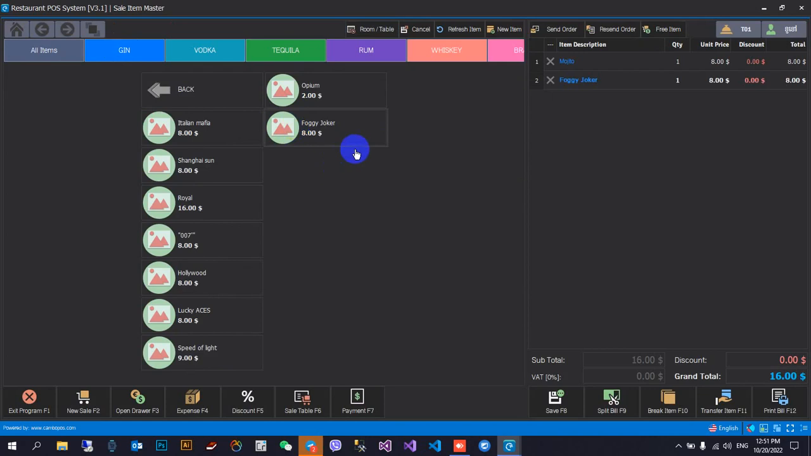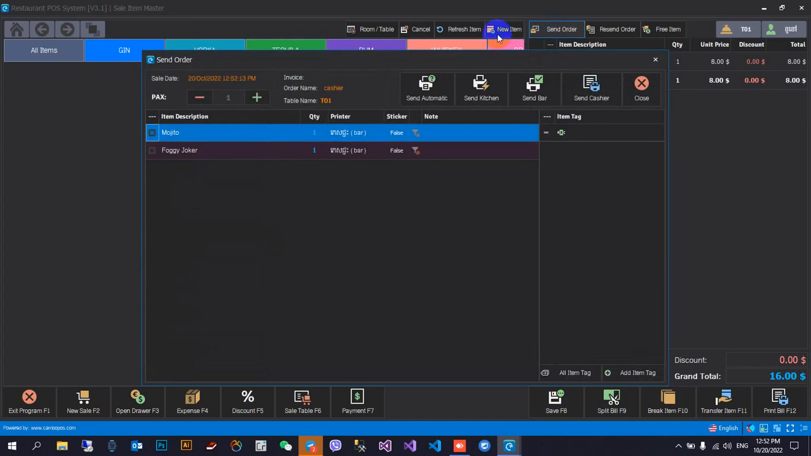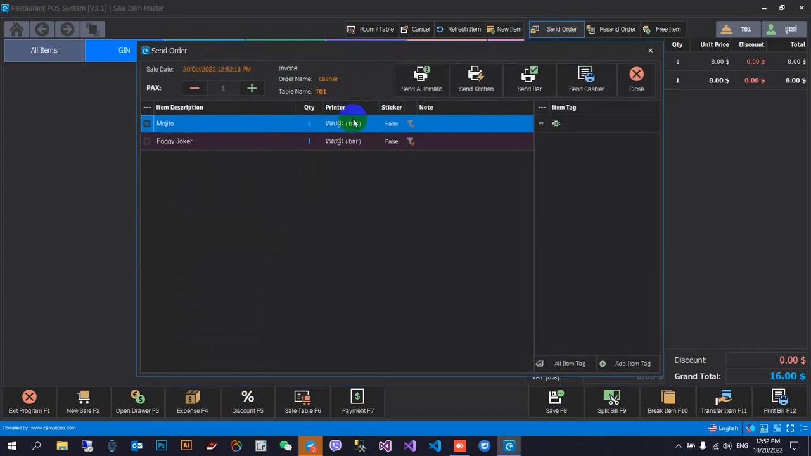So if the customer orders 2 items, after you add the items to the order list, you can click on send order to send those items to the kitchen or to the bar. Or if you don't want to send, just click sell here to sell the order item. So for example, I send it, and then it will pop up the send order item to the kitchen.